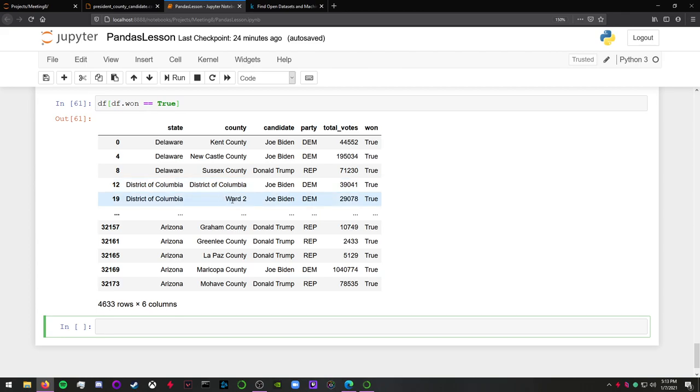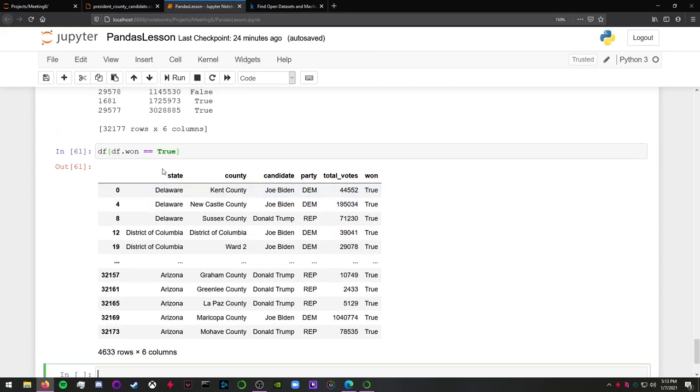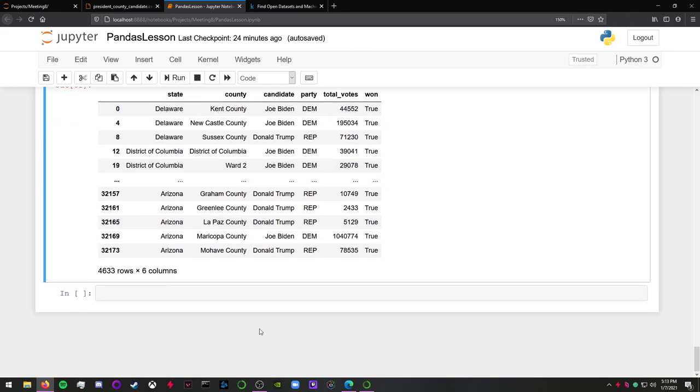Okay, so yeah, this is a, wait, what? Oh, this is winning the county. Okay, that makes sense. All right. Okay, there we go. Yeah, that makes sense. So these are all the counties that were won by each candidate.